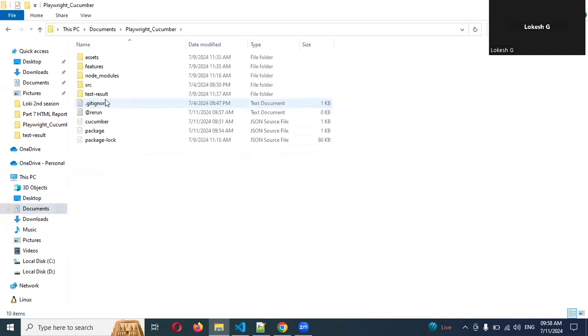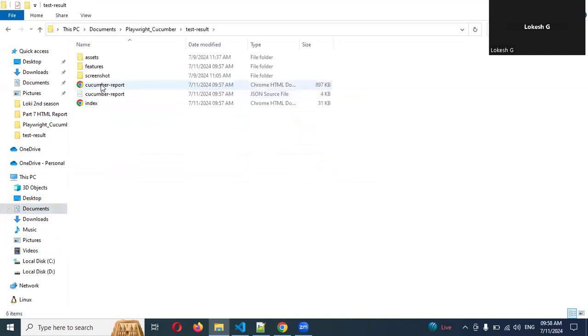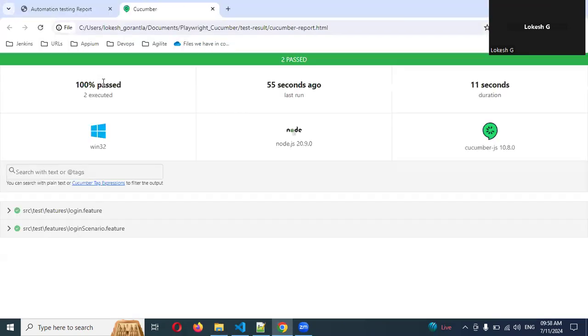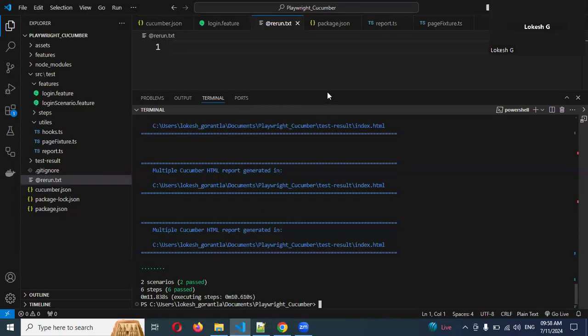Cucumber file location and test. See, basically we run for only one, but it is giving 2 scenarios, 2 feature files. One is the login feature file and another one is the login scenarios feature file. These two it is presenting. We ran only for login, but it is running for the login scenarios as well. Why? Let me go back.